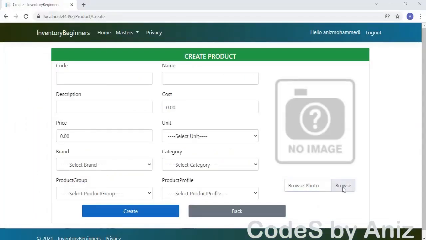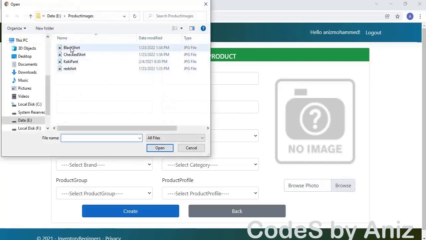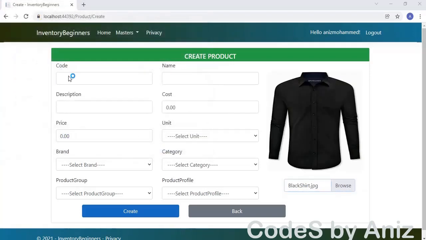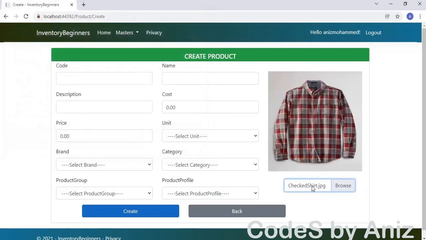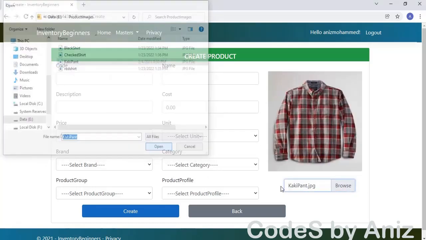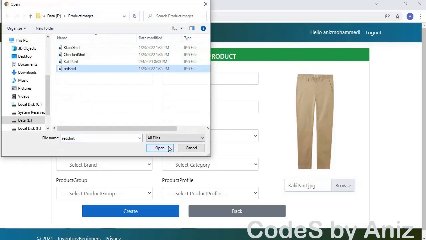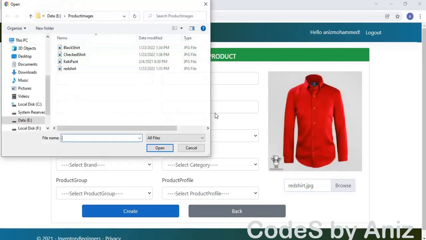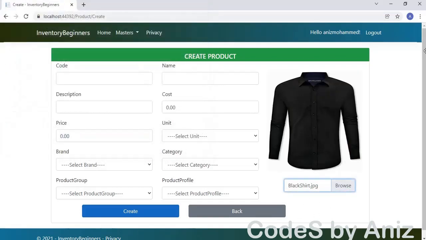Okay, all set. Let's run the application and check what we have done so far. Now, let's click browse to select a product photo. Notice when I select a product photo file, the preview of the photo is shown in the image tag and the file name of the selected file is also shown in the file upload control text.